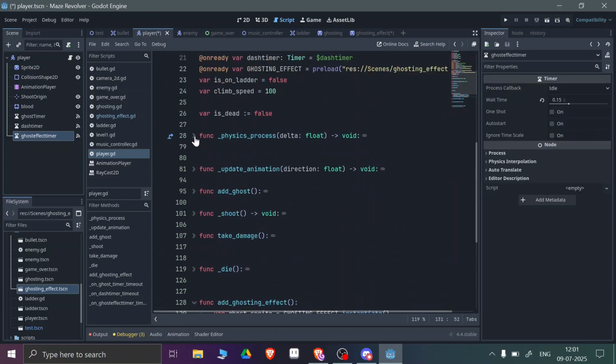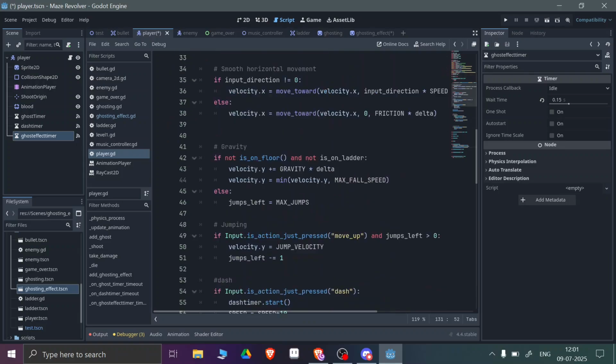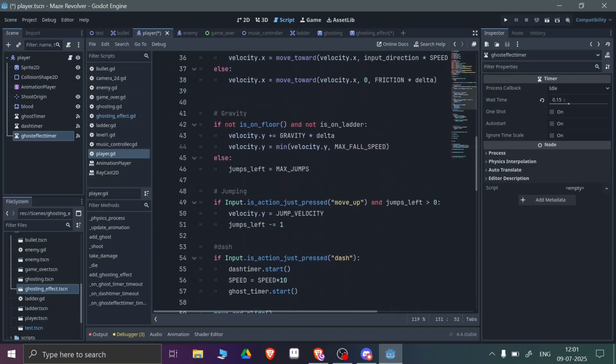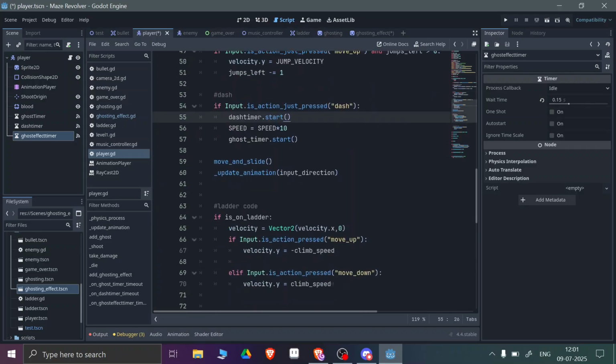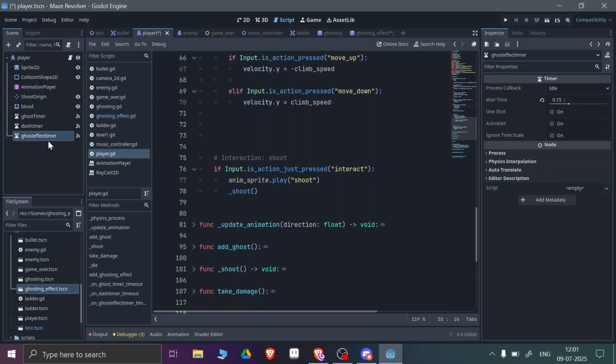So I want this ghosting effect on my dash thing. You can basically see my dash tutorial on my channel, and you will be able to create dash in less than a second. So for that, okay, so now what we need is ghost effect timer.